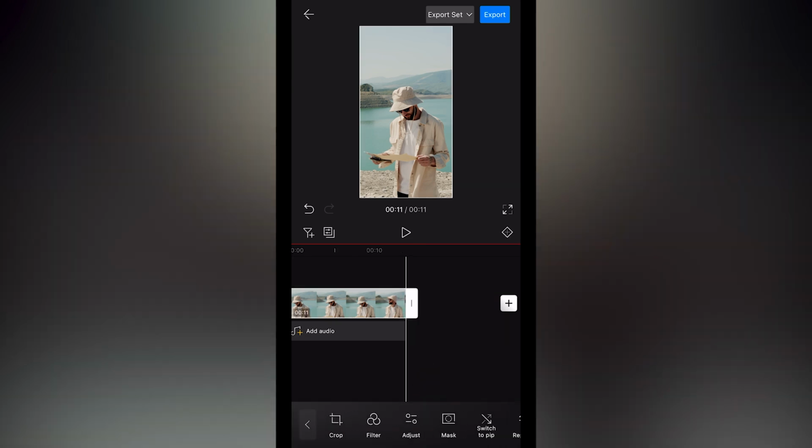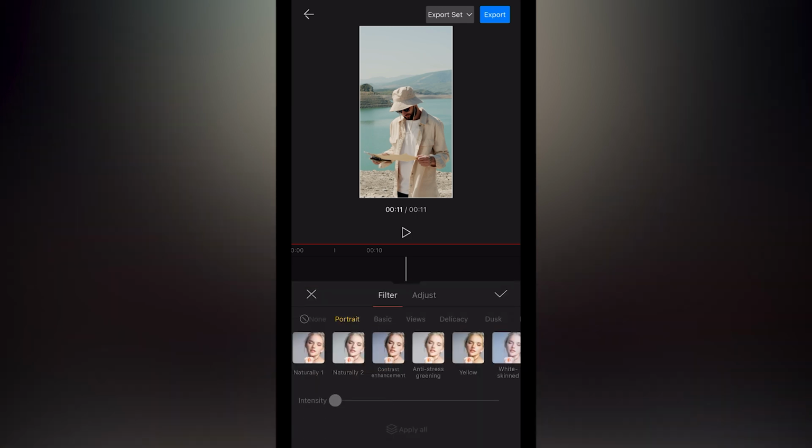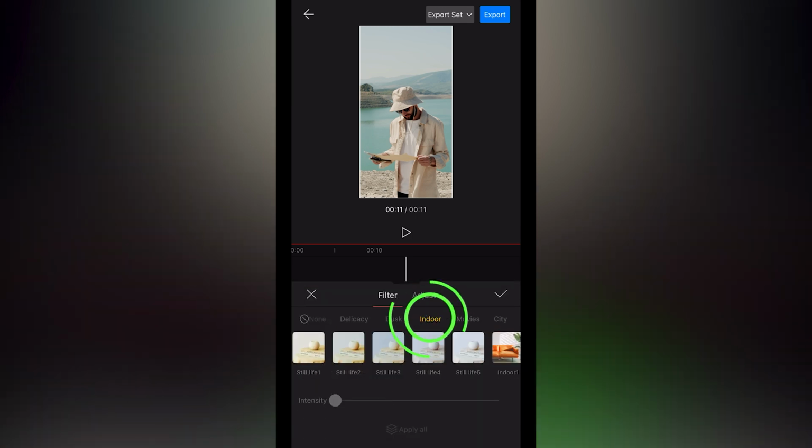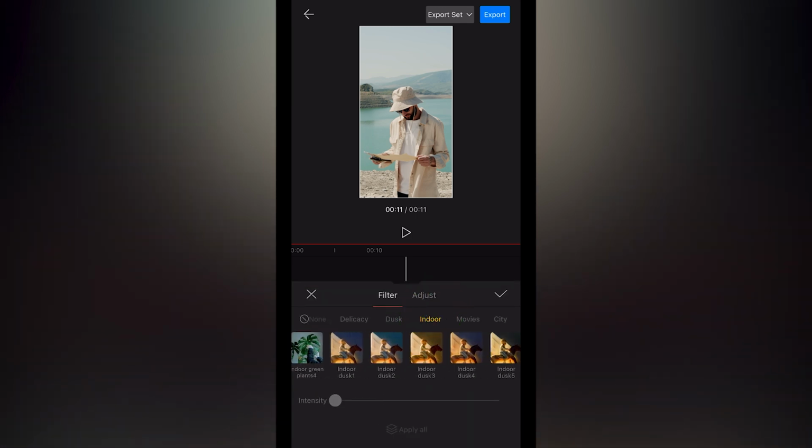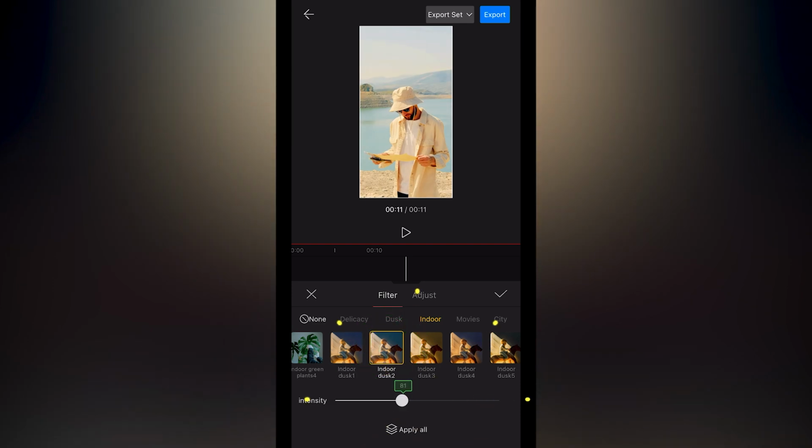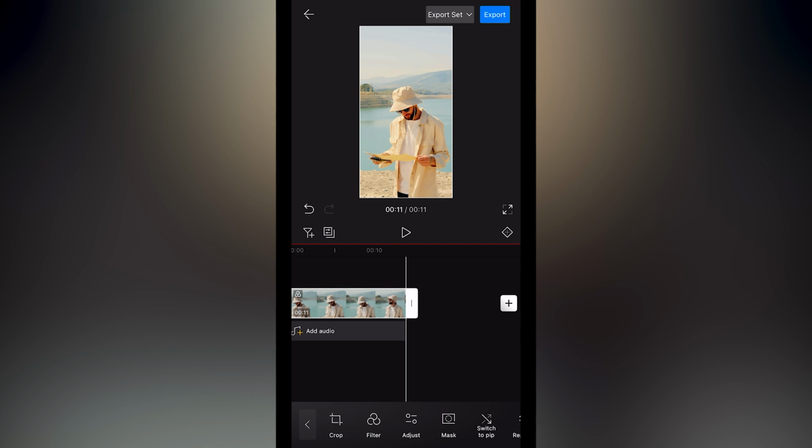Find the Filter tab and click it. Choose the desired filter type and apply a suitable filter. Drag the slider to adjust the intensity. Then click here to apply the adjustments.